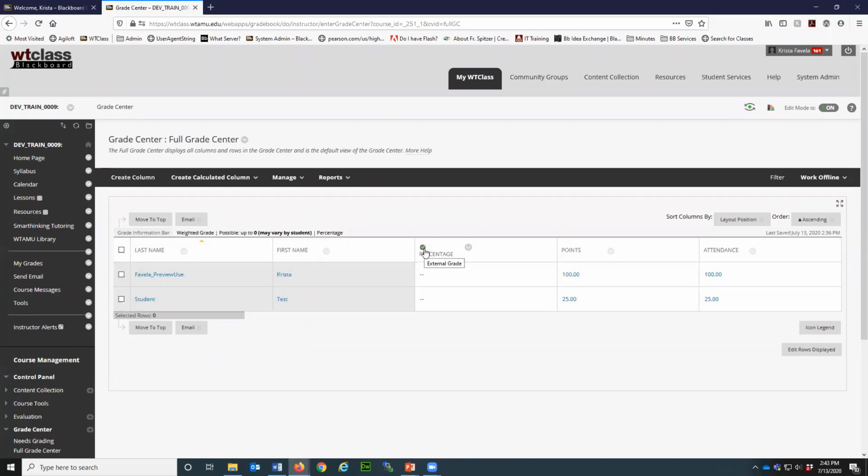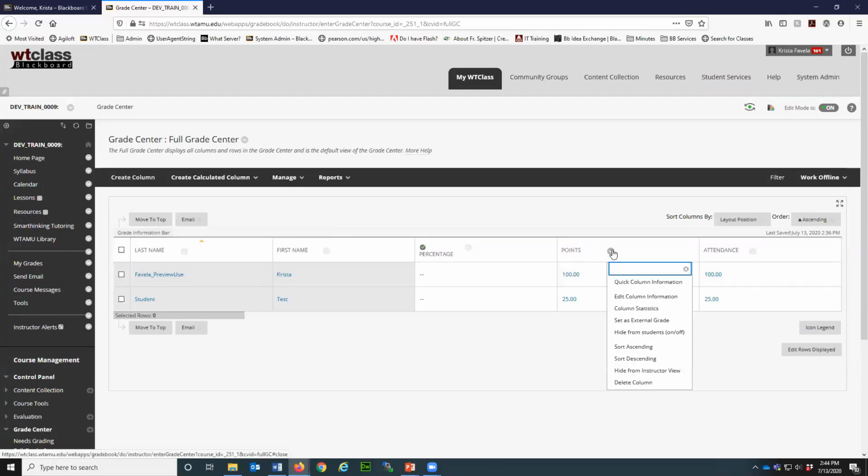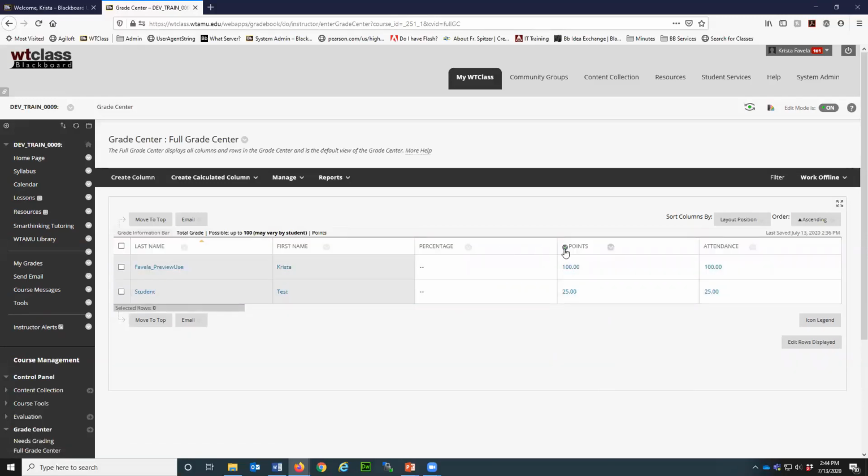This is showing the system where I want my final grade to come from. If you're a points person, you click on the drop down and do Set as External Grade, so that checkbox moves to points. Now that is showing that the points column is the grade it's going to be coming from. So it just depends on whether you're points or percentage. If you're not sure, stick with me for a little bit.